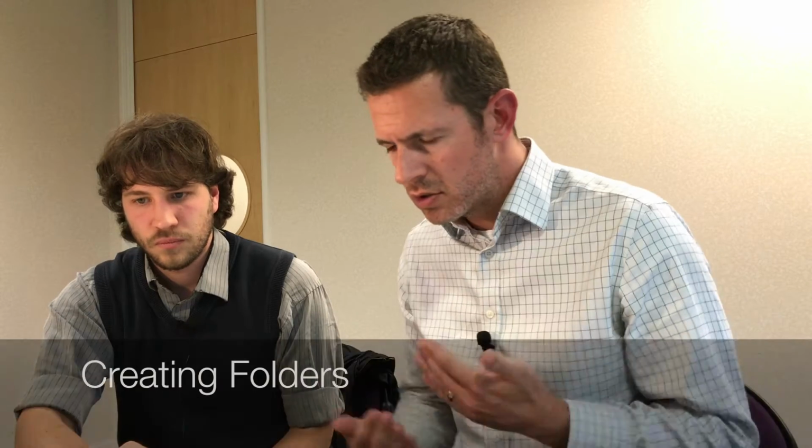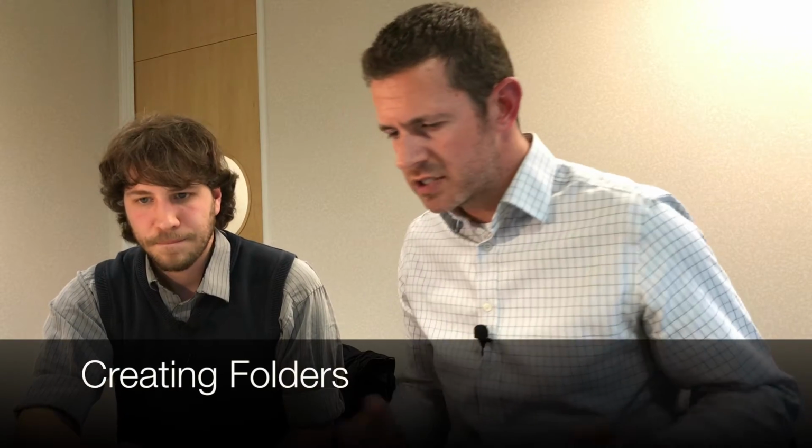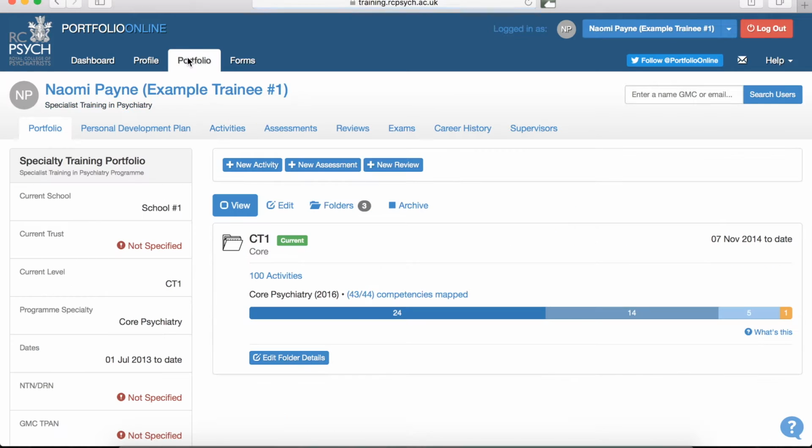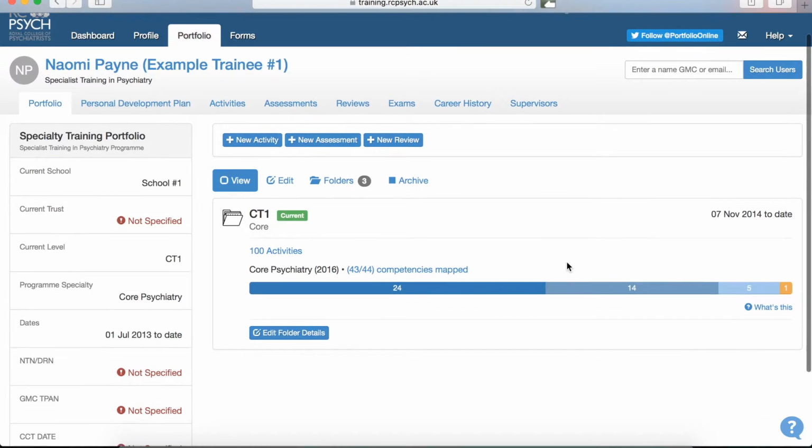So that's case log. So the last thing we want to discuss is how to create a new folder. So the idea, as I understand it, is that for each year of CT training, you should have a separate folder with your evidence in. That's right. So to do that, we need to go back to our portfolio screen. So you click portfolio at the top here, and it brings up this screen.